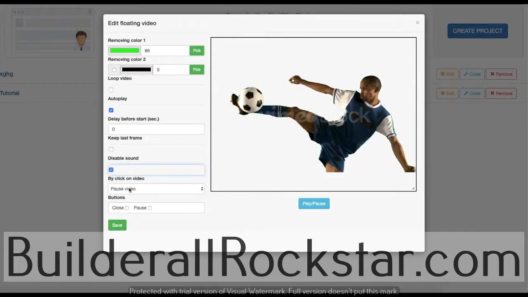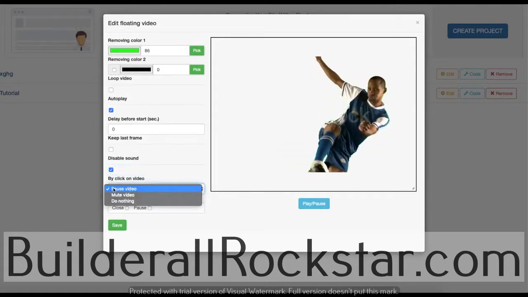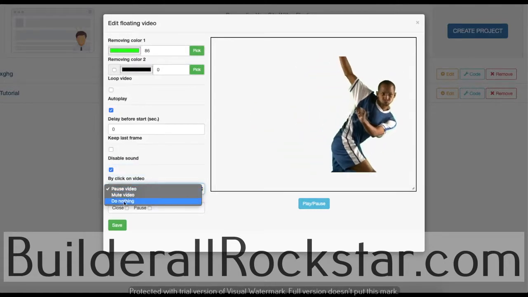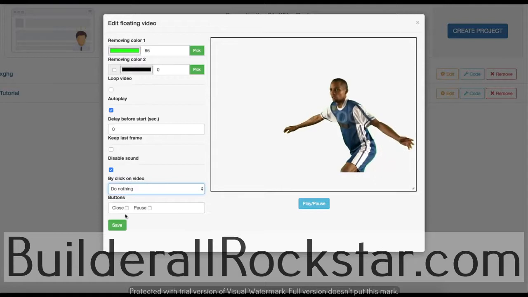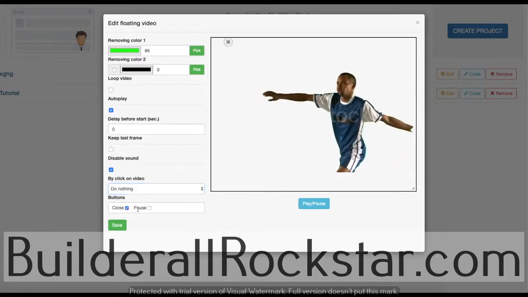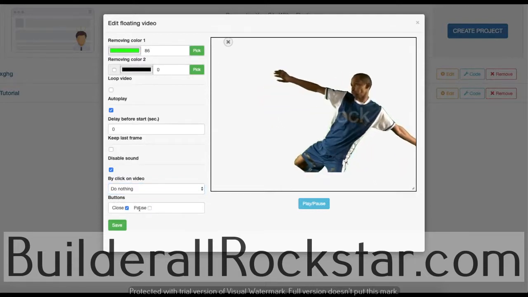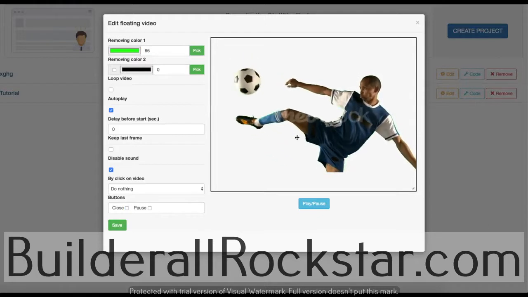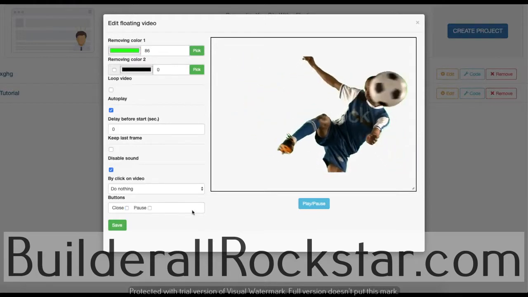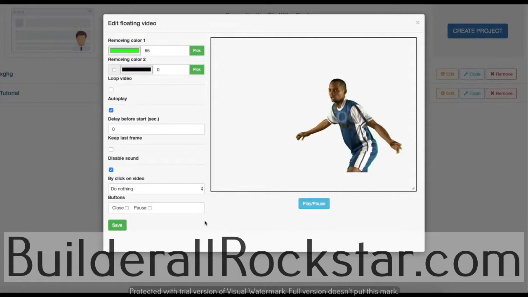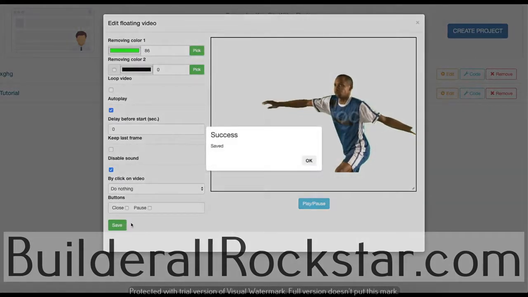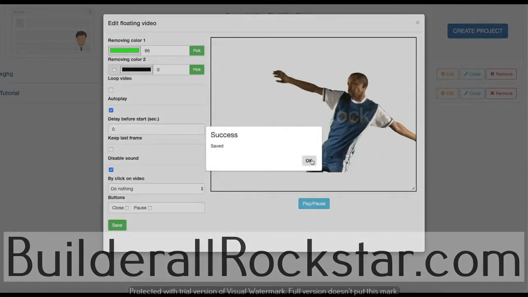Next up, you can set up what happens when someone clicks the video. If you want to pause it, if you want to mute it, or do nothing. I'm going to select do nothing. And if you want a close button or a pause button, you can also have both. I'm not going to have any. I'm just going to leave this video floating on my website. Once you set up your information over here, you can click on save, and your floating video will be saved.